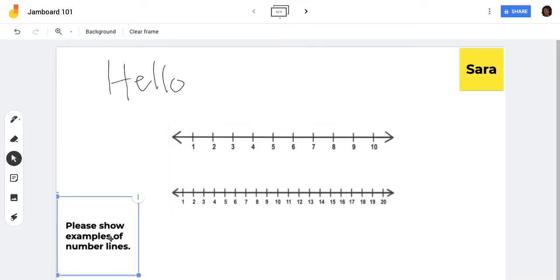So going to the sticky note, let's just say I wanted to change this sticky note to a different color or change the text, I can hit edit. If I wanted another sticky note, I can duplicate or I can delete the sticky note. So students use sticky notes to write information, to communicate to their teacher on the Jamboard.